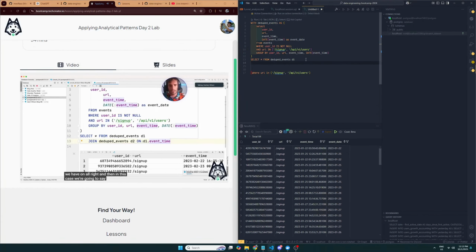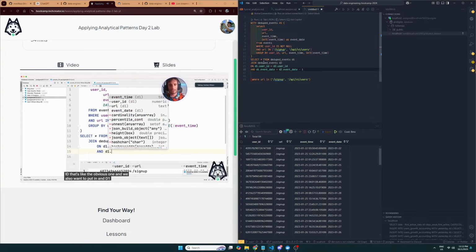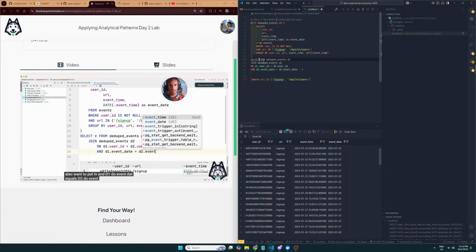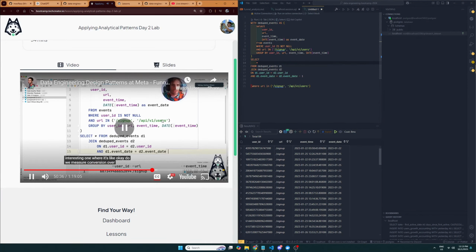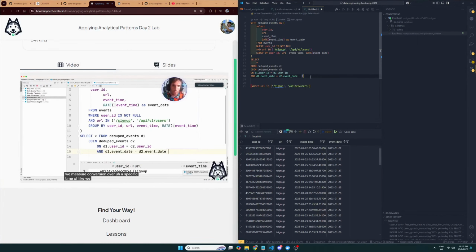Obviously the first one is d1.userid equals d2.userid. That's the obvious one. And we also want to put in and d1.eventDate equals d2.eventDate. That's probably another way you would want to look at this. This is an interesting one where it's like, okay, do we measure conversion over a specific time? Like we only count the visit if it happens within the same day.